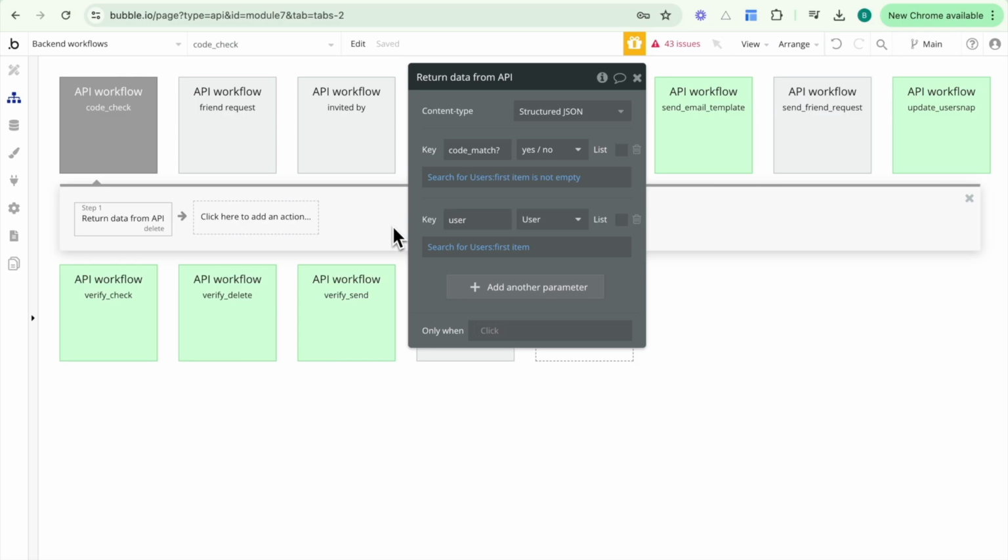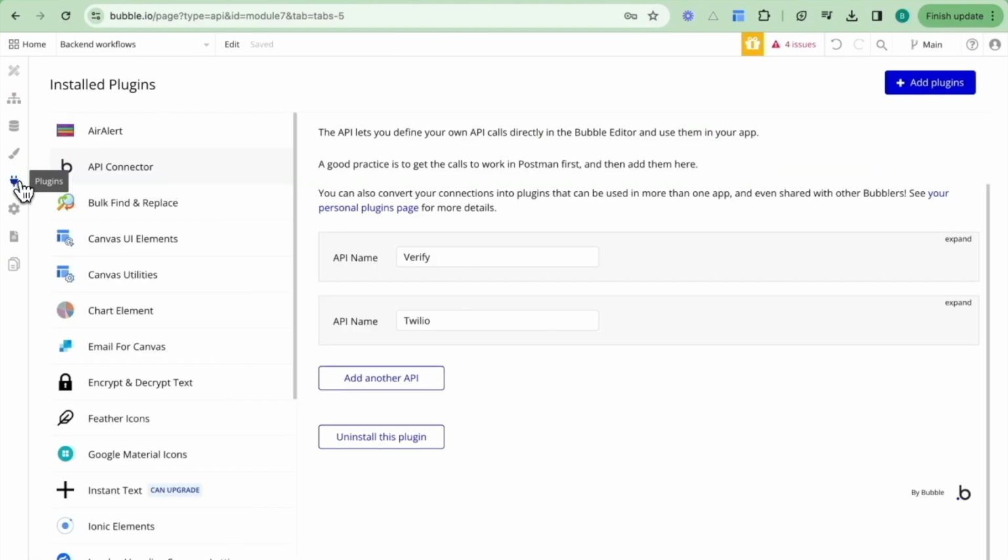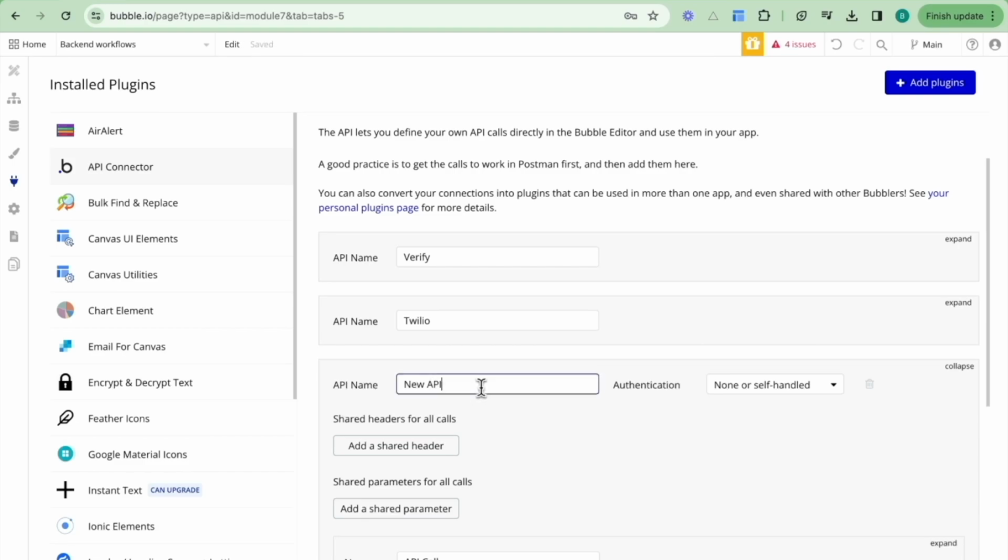So now that we've got this backend workflow set up, we need a way to pass the invite code from the user providing this on the front end in the sign up to this backend workflow to run the check. And the way that we can do that is by initiating an API call. So I'll jump over to my plugins tab, and I need to create an API call to actually connect to my backend and connect to this workflow that I've just set up so I can receive this information. So the API name is just going to be Bubble API.